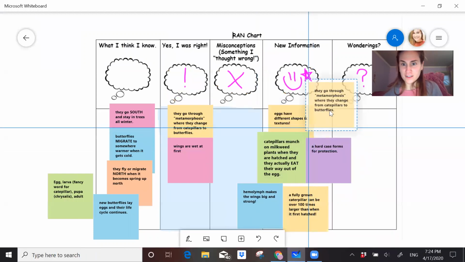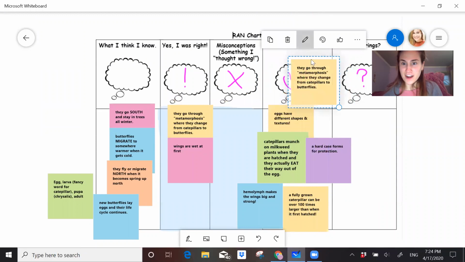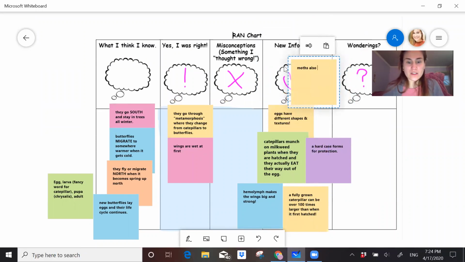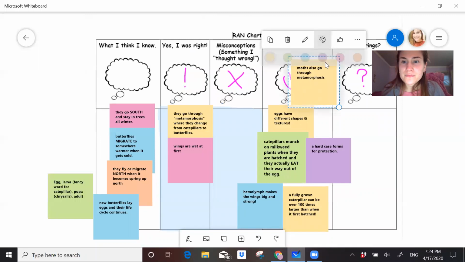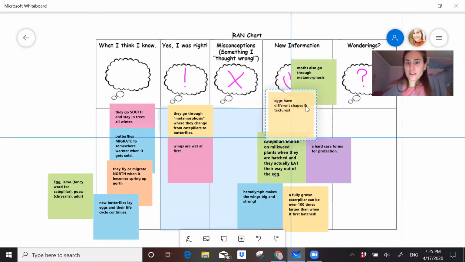One last new fact. I'm gonna put it up here. I'm running out of room. Moths also go through metamorphosis. Oh, metamorphosis, is that spelled phosis? Metamorphosis. Very nice. Sometimes even teachers need to confirm spellings. Uh-oh. Let's change this color. Let's go green. Why not? Okay, very, very awesome.